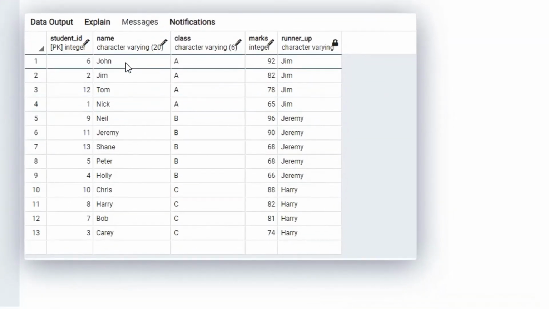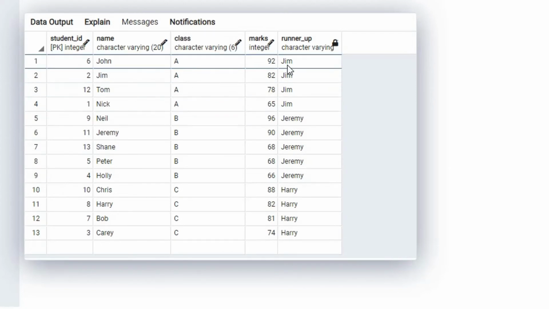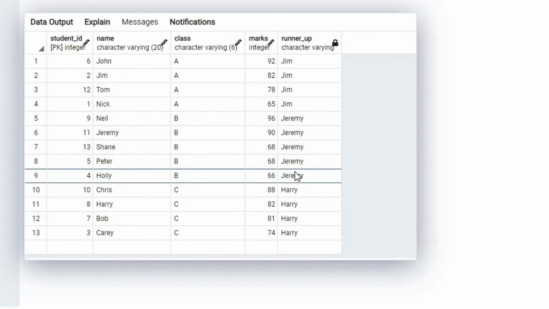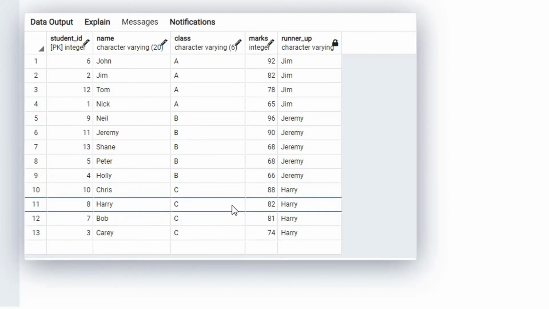First, pay attention to class A. John is the top scorer and Jim is the runner-up. Therefore, for class A, in each and every record for the runner-up column, we have Jim as the value. Similarly, in class B, we have Neil as the topper and Jeremy as the second highest scorer. And this is why we can see Jeremy as the runner-up in class B. And so on. In class C, we have Harry as the second highest scorer.